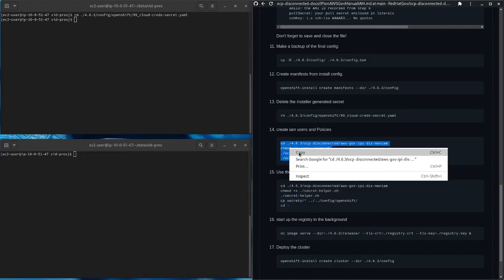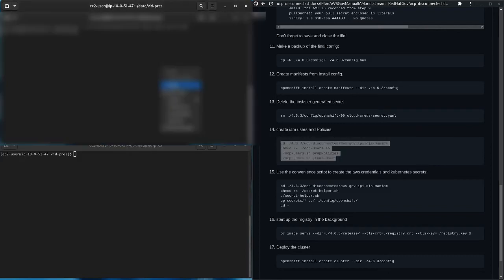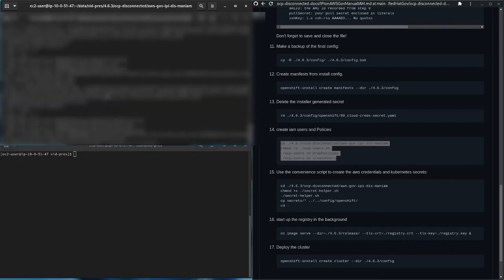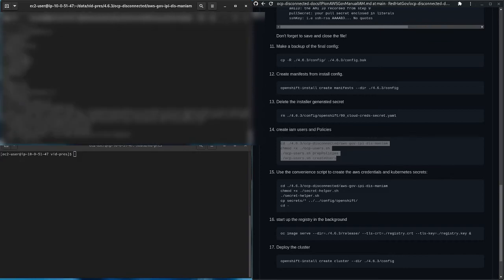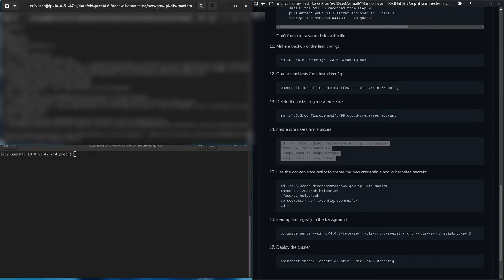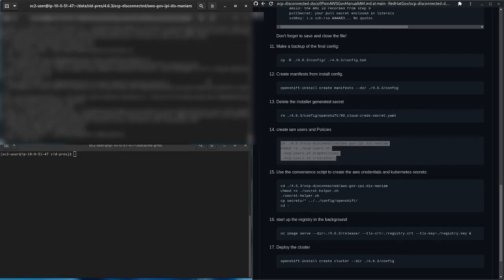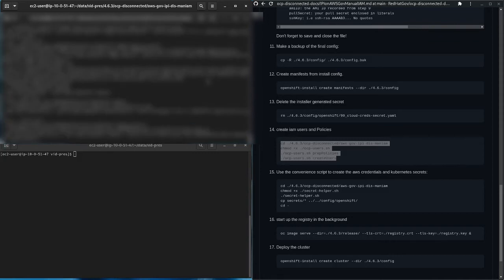So I'm going to go ahead and use that convenience script I've created. I have bash verbosity on maximum here, so we can quickly identify if there's going to be an issue in the execution of the script. Great. Those accounts and policies are now created.